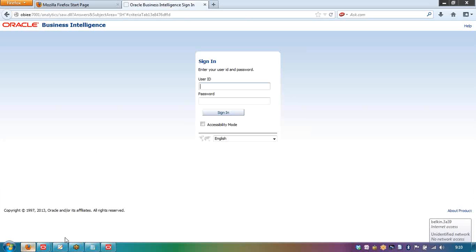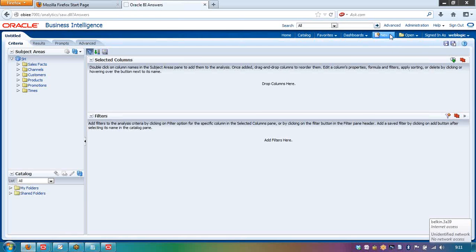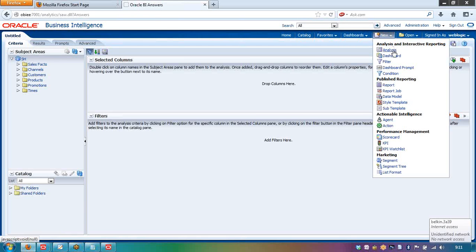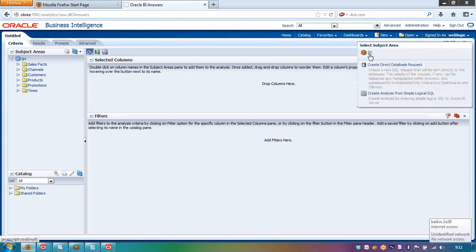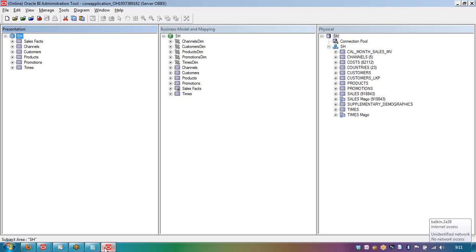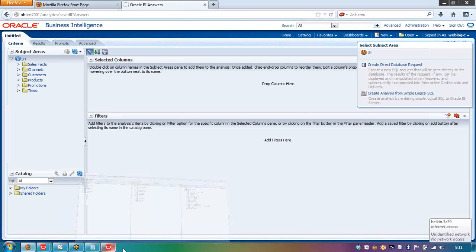You should be using this tool now. Oracle Business Intelligence. This is also called the presentation services window. You log in now. I log in as WebLogic. Click on sign in here. When I sign in into this tool, I see something called new. Click on new and click on analysis. The same subject area SH, which is available in your administration presentation layer, is also available here now.